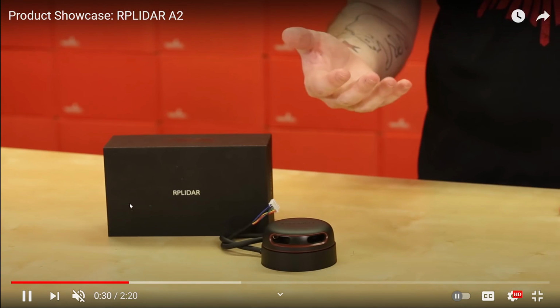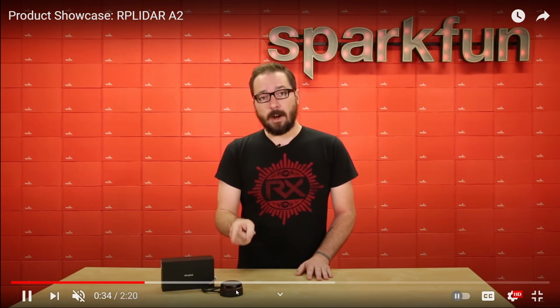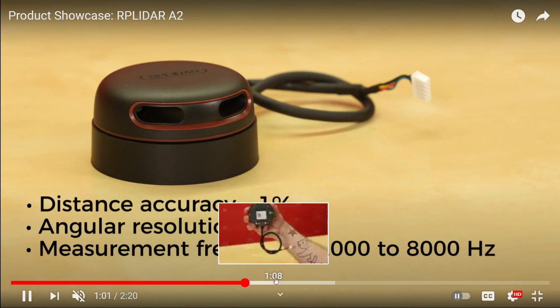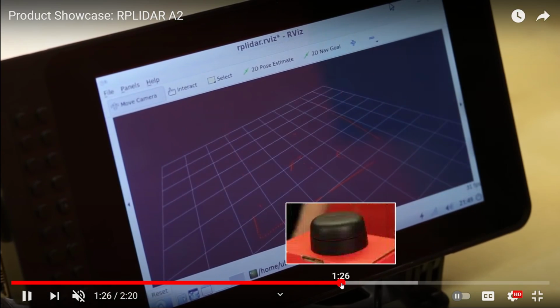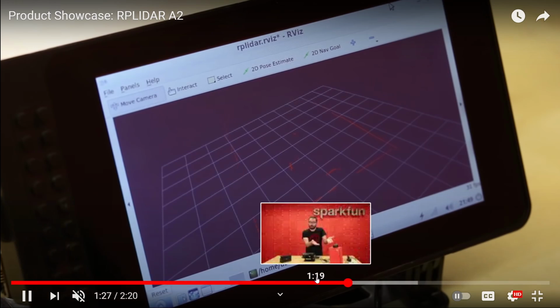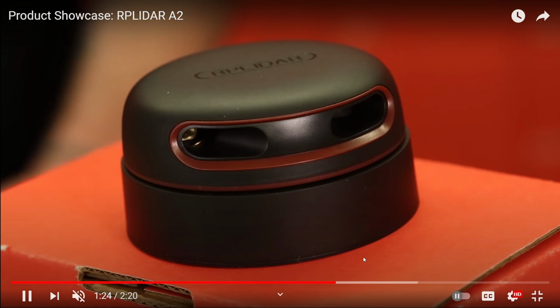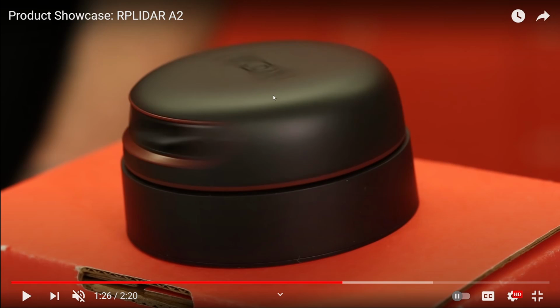As you can see, this is another version of the RP lidar which I showed you a picture of, and I'll just show you how it works. Okay, this is how it works basically. Can you see the lidar rotating? It basically rotates 360 degrees continuously like this. It keeps rotating again and again and again.